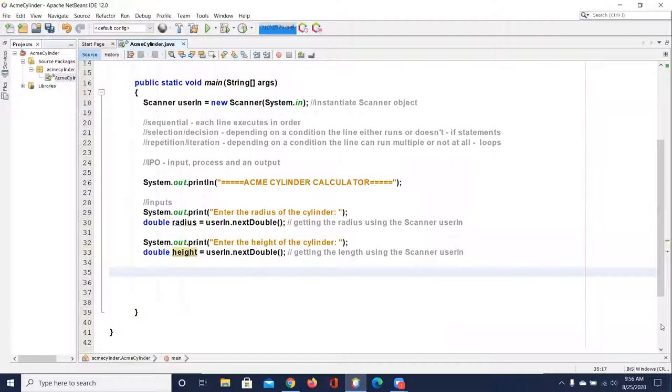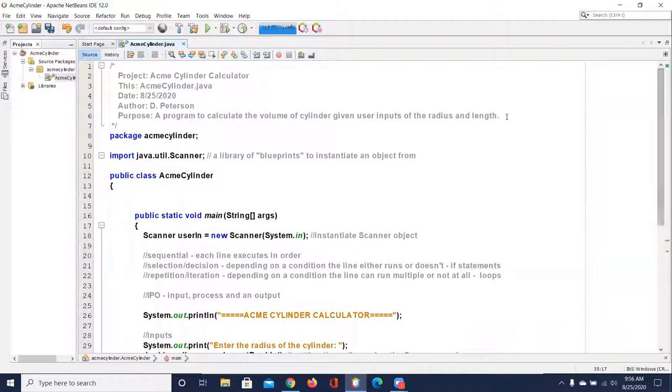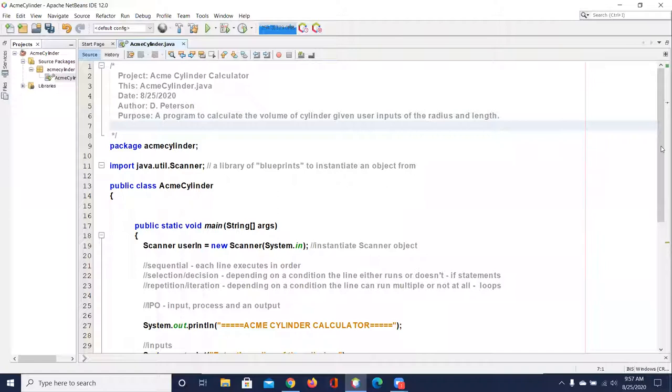Let's go up here and add this up here. And I'm going to tab over.